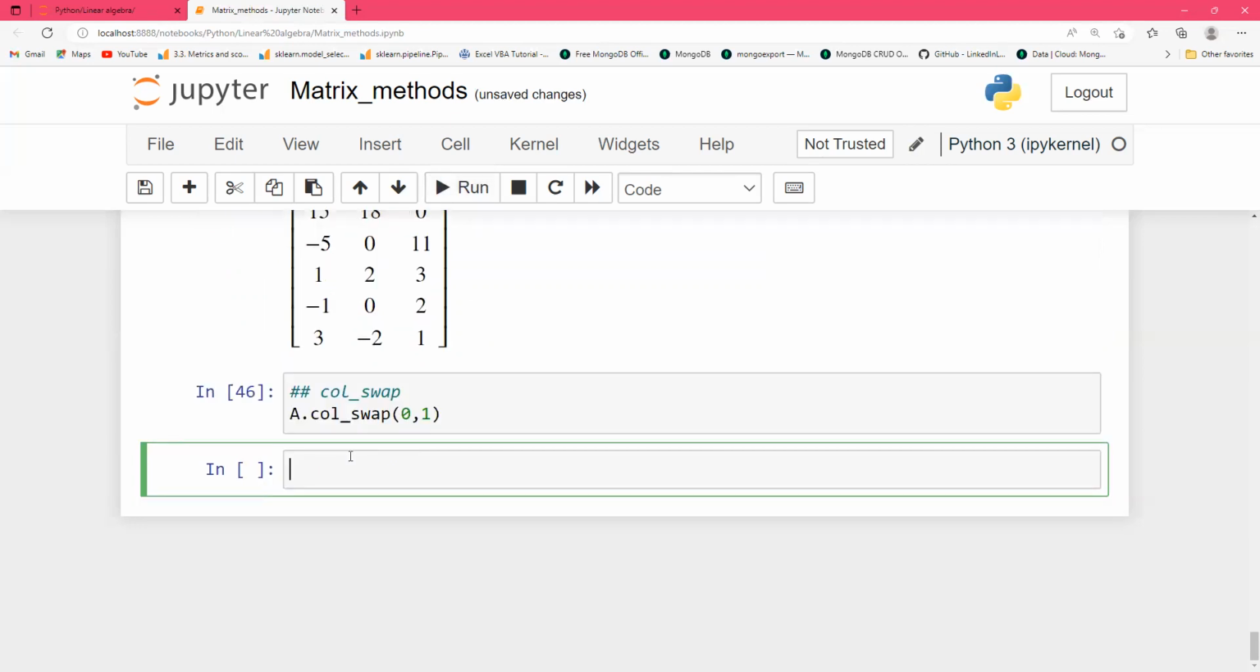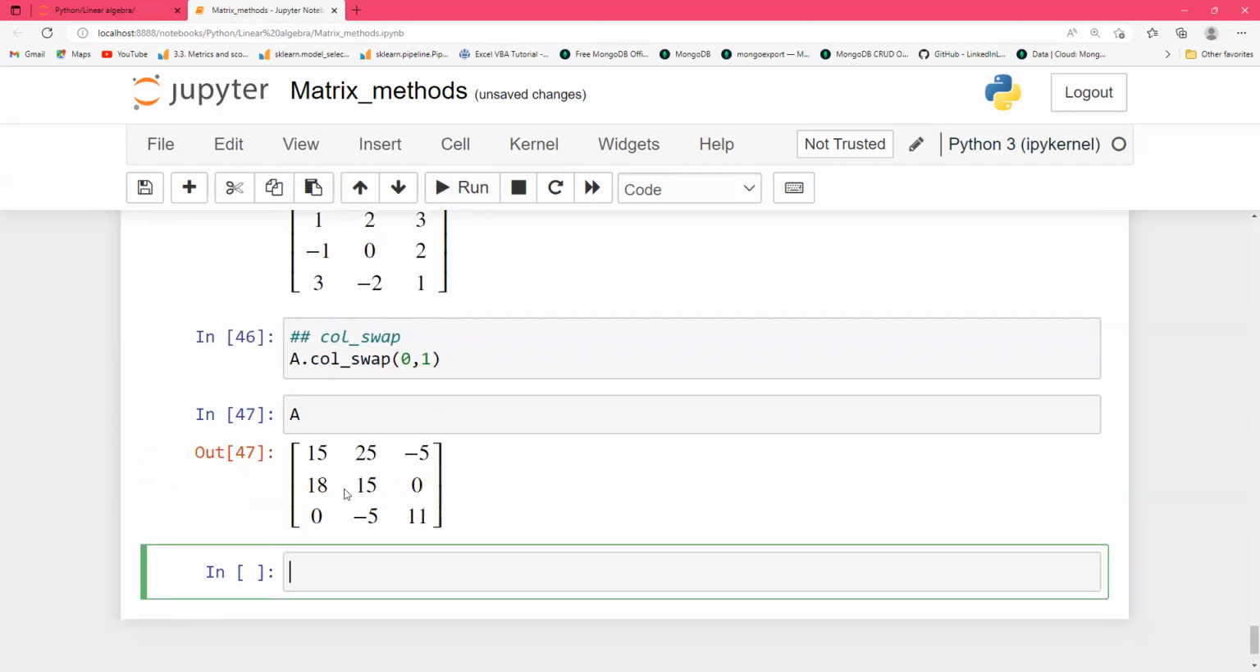So if I print this A again, then I will get columns 1 and 0 swapped. Let's see, this 25, 15 and minus 5 was the first column previously. Now it will go to the second column.